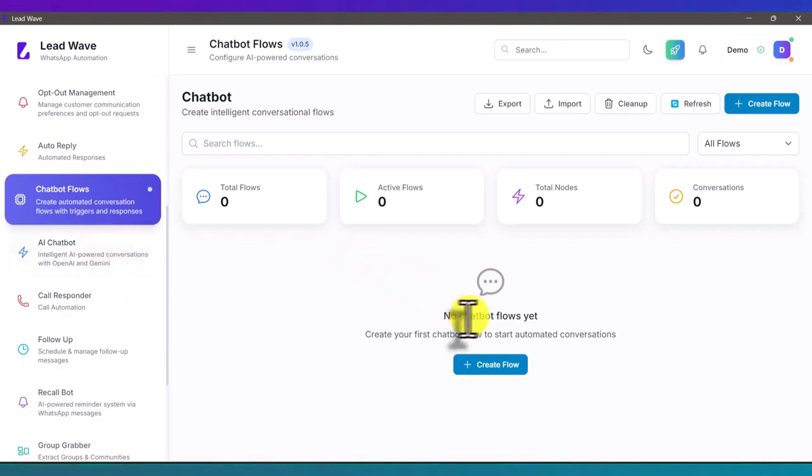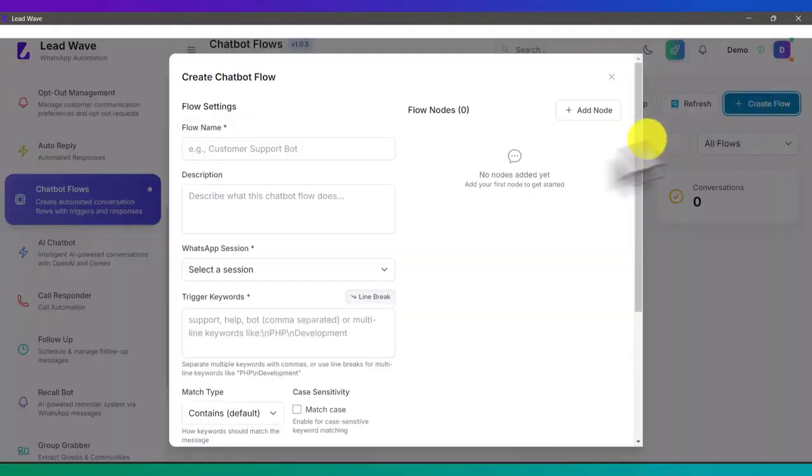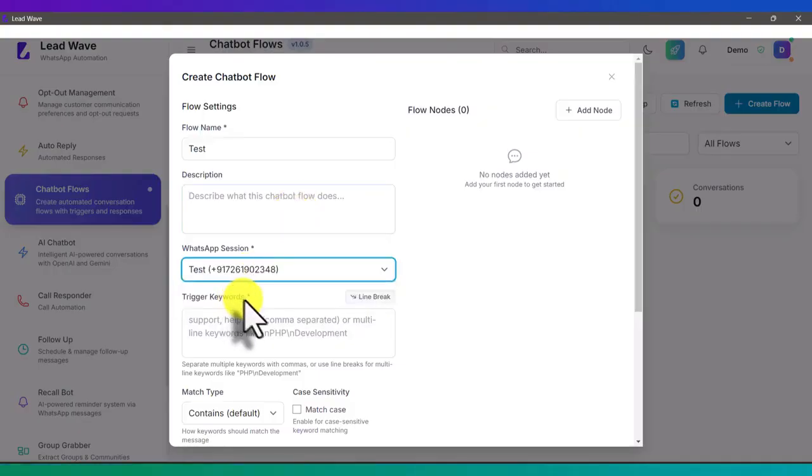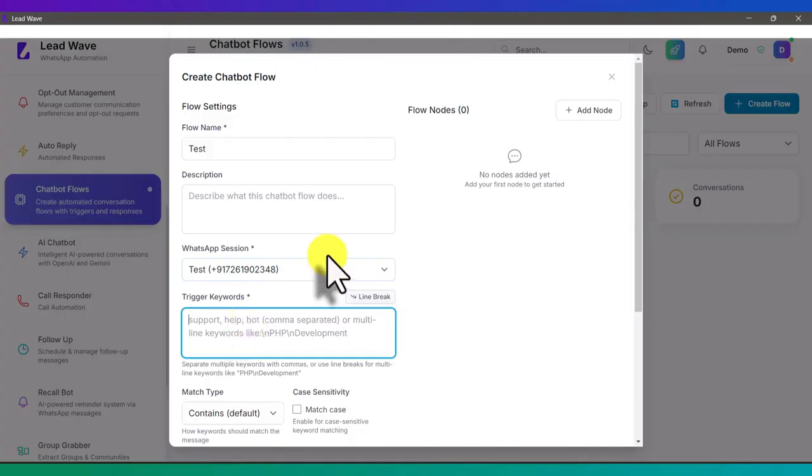Okay. So whenever you create a chatbot flow, just click on the main menu called Chatbot Flow and click on Create Flow. You will have to give any name. You can give description. It is not mandatory. If you want to specify what is this chatbot all about, you can specify the description also. You have to select the instance ID here and write a keyword. For example, in this case, for a demonstration, I'll write help.